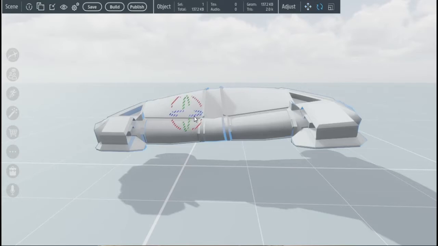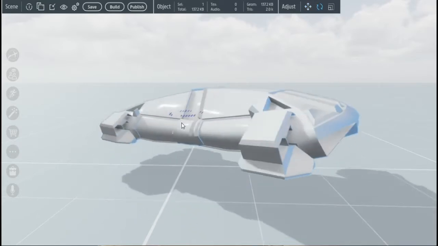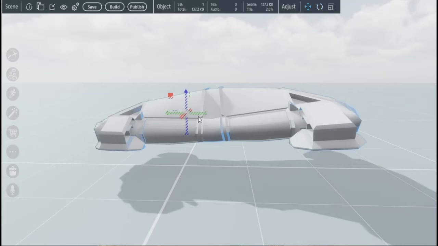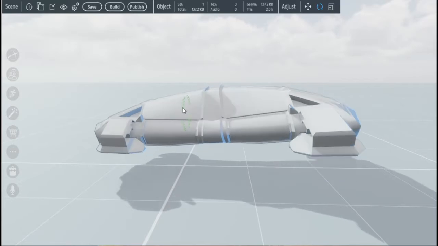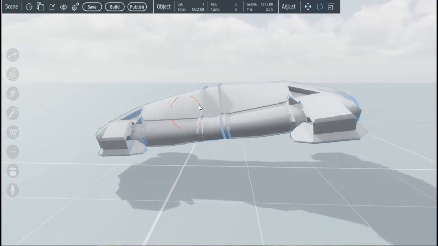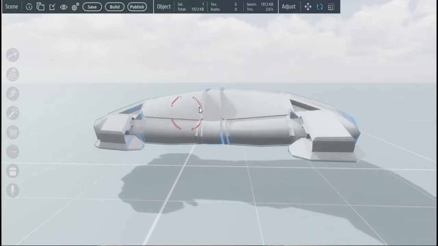So if I grab the blue line right here, it's going to rotate. See that? If I go to the green line, it's going to rotate it this way. See that? If I go to the red line, it's going to rotate like this. So how cool is that?